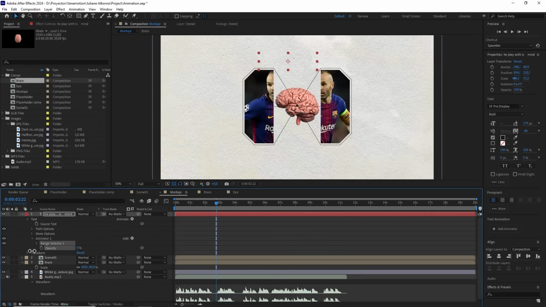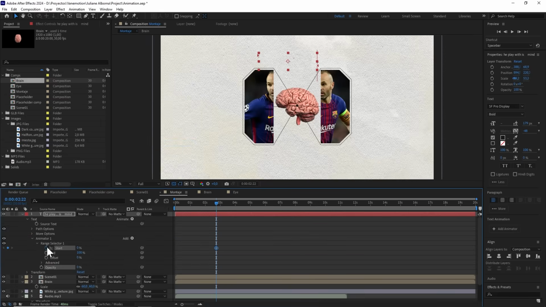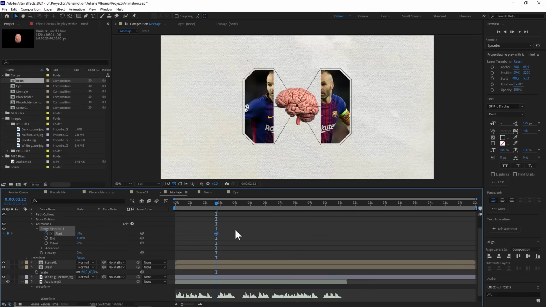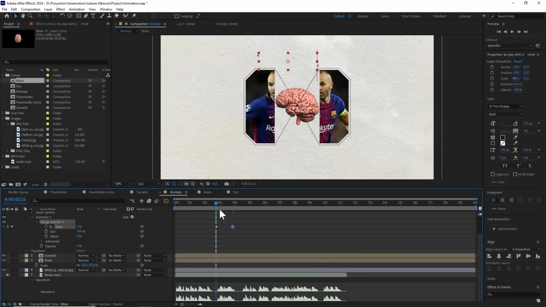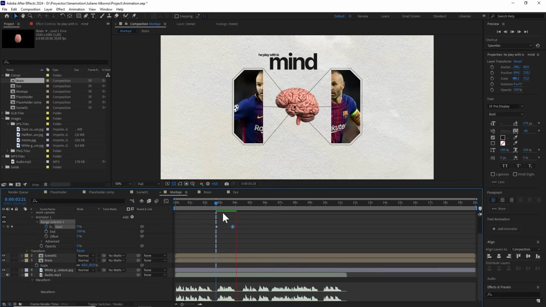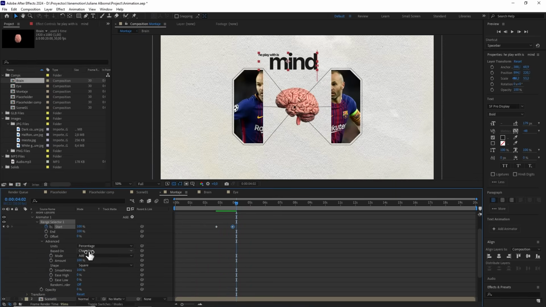We'll deploy it in the range selector and mark a keyframe on start. Guided by the audio, we'll set this value to 100 when the text has finished saying this sentence. Here in Advanced, we change letters to words so that it's revealed word by word.